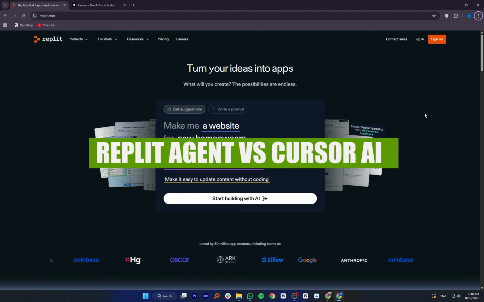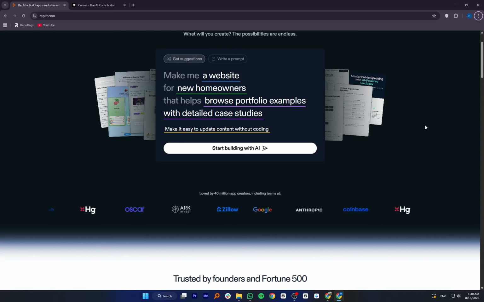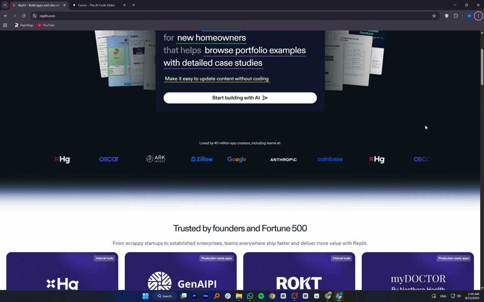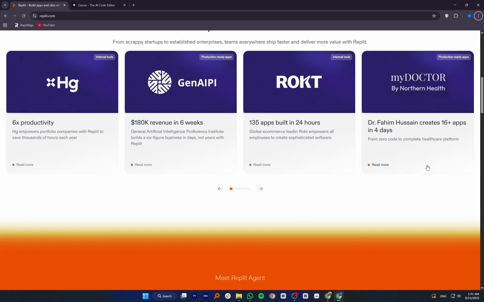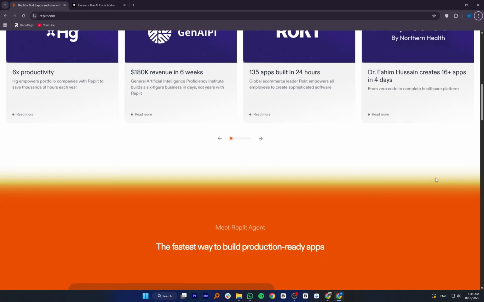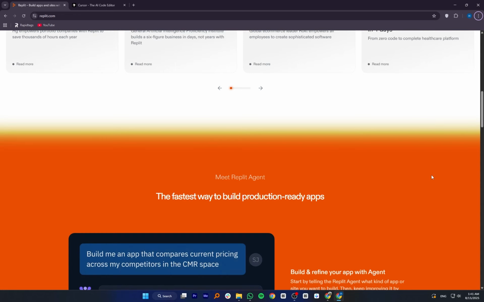Hey everyone, in this video I'm going to compare Replit Agent and Cursor AI. Replit Agent and Cursor AI are both advanced tools designed to enhance the software development process. Replit Agent is an AI-powered platform that helps users build applications quickly by describing them in natural language.